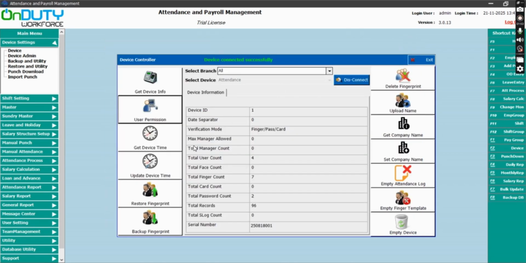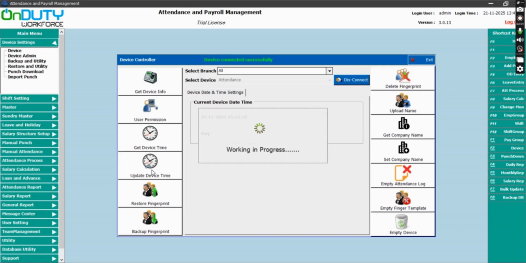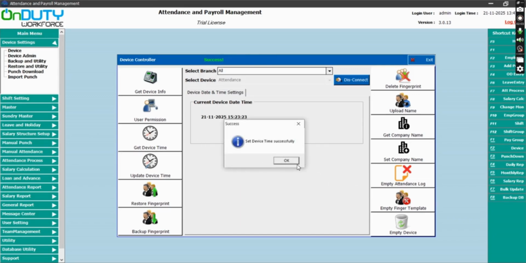How to get the device time? Click on get device time. How to update the device time? Click on update device time. The system timing will be updated on the biometric device.